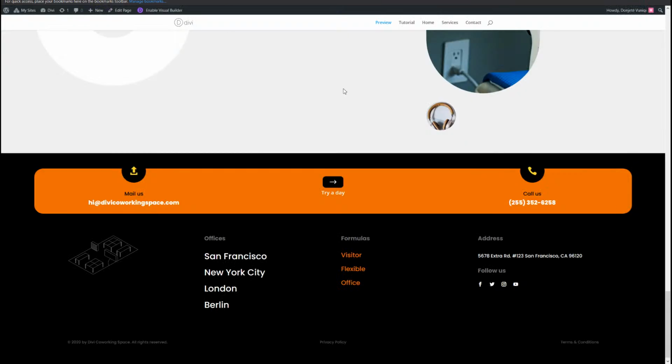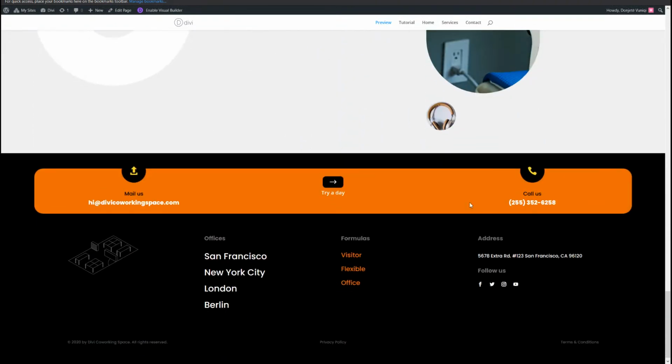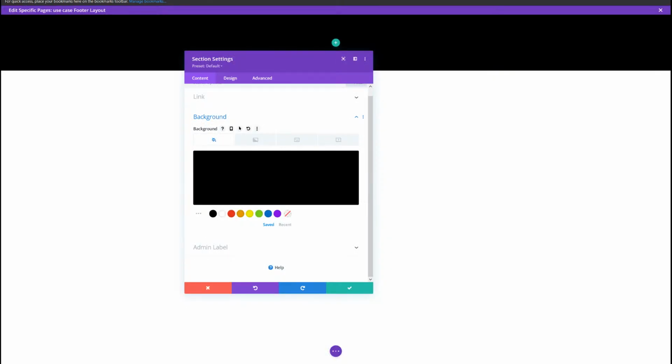In case you're wondering, this is the co-working space layout pack. The footer that we're creating goes really well with it if you want to use it for that purpose, but you can use any kind of design style you want, really, and customize this to your own needs.